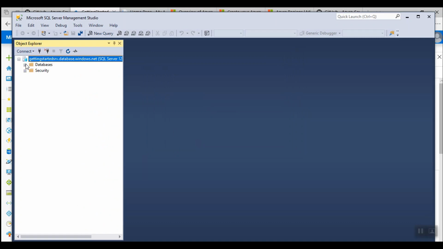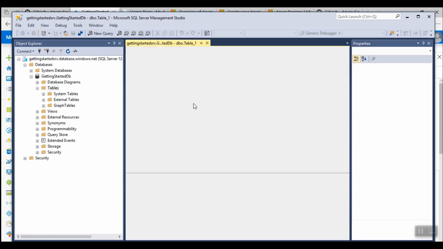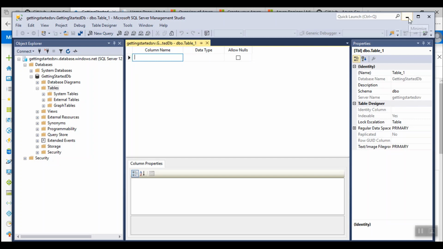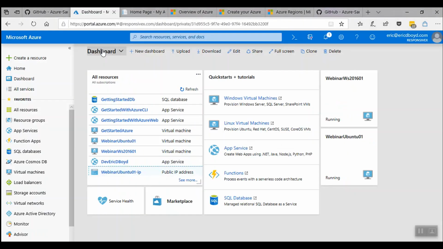And from SQL Server Management Studio, I can expand out my server and databases and my tables. In this case, it's an empty database. But I can use these tools to configure my SQL objects and create my schema just like I would any other SQL database. Azure SQL Database allows you to connect to it from a variety of programming languages such as .NET, Java, PHP, Python, and more.